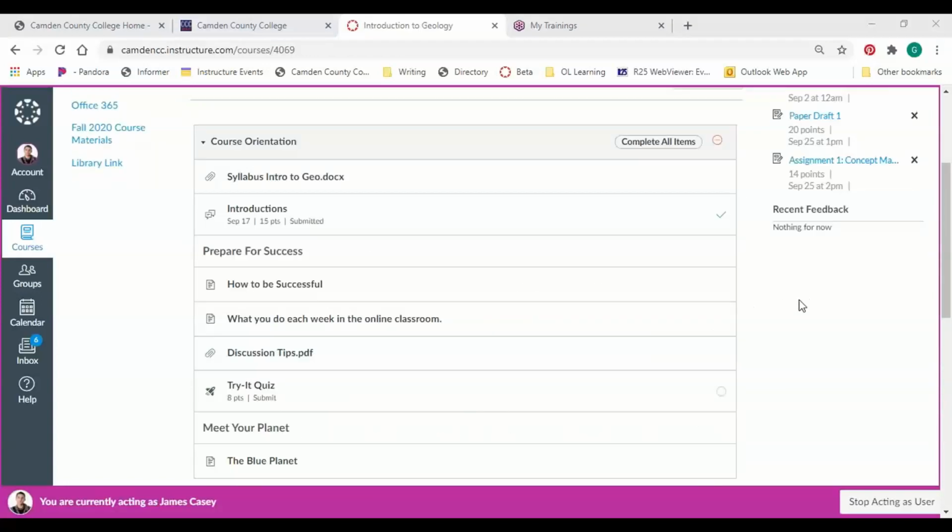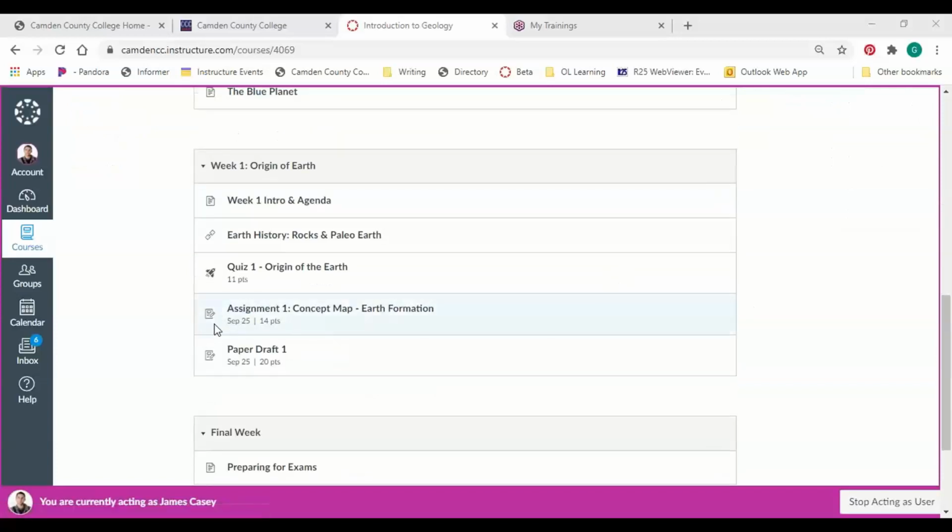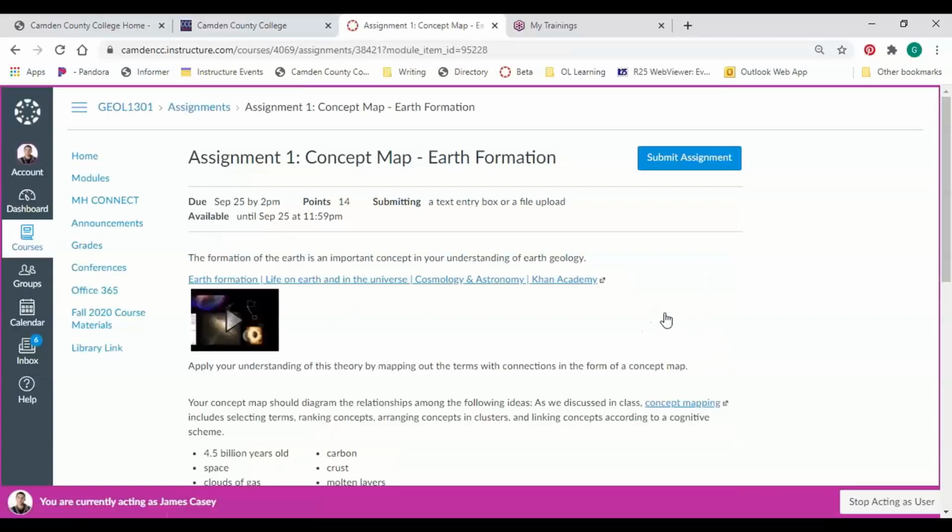So next I'm going to move on to an assignment. And assignments, you can tell, have this little pencil and paper icon next to them. I'm going to go ahead and click on this assignment here. Instructors can include items in an assignment just like they can in a page. So you're going to see here this instructor has included a video.